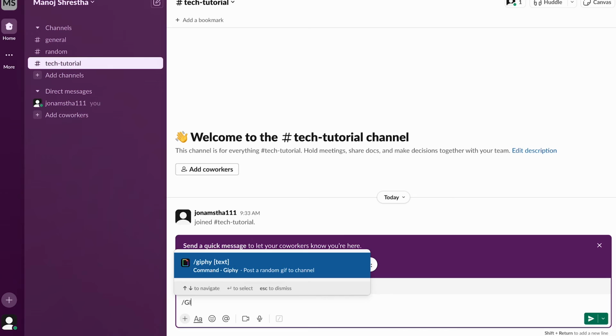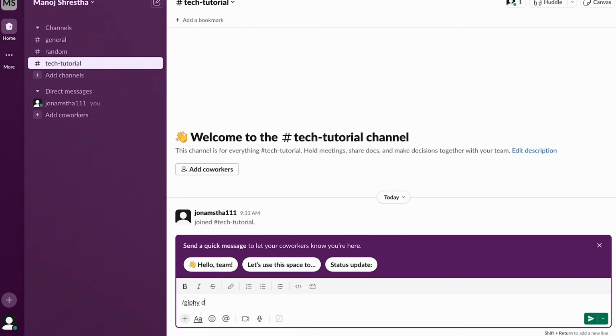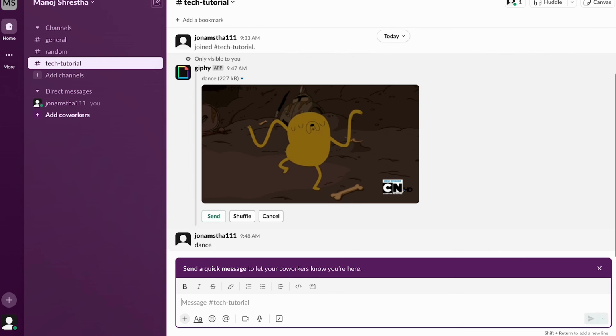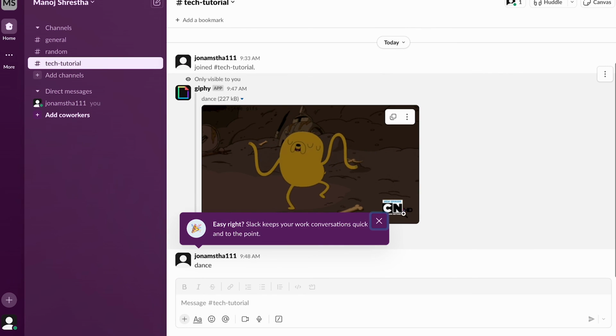Type the GIF you want to search. And send it. There you go, successfully added Giphy to Slack workspace. Now you can easily share GIFs with your teams to add some fun and personality to your communication. Follow these simple steps and you will be sharing GIFs with your team in no time.